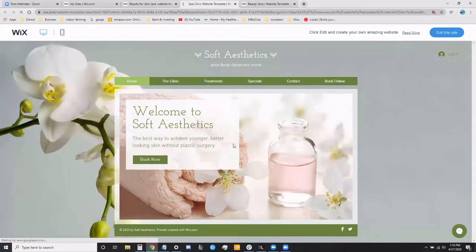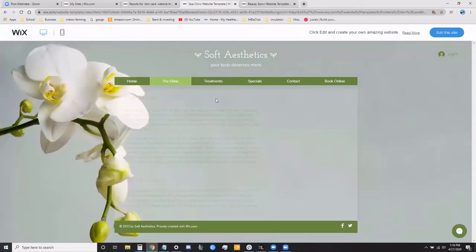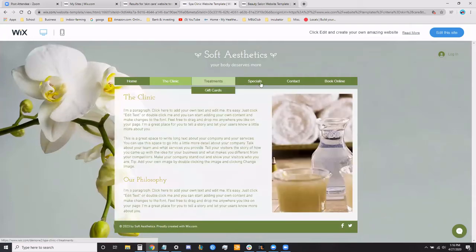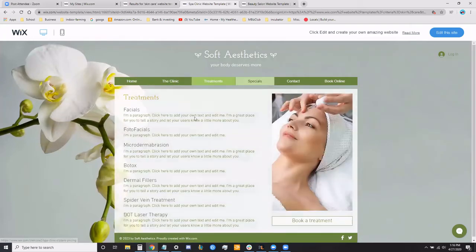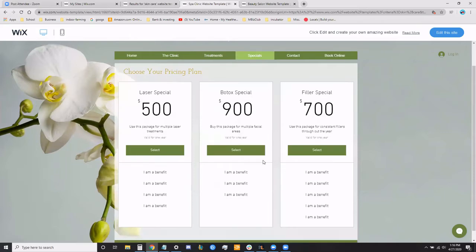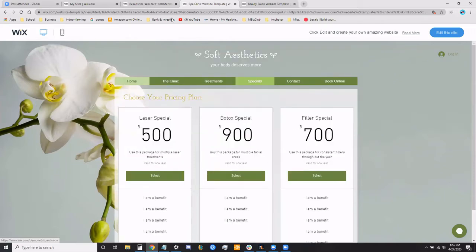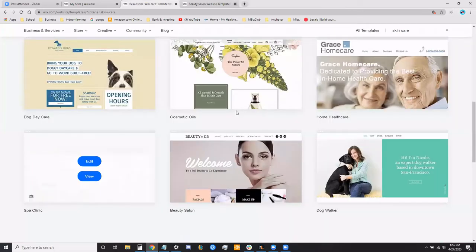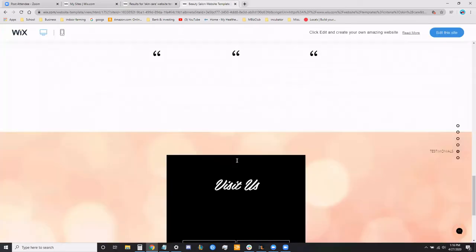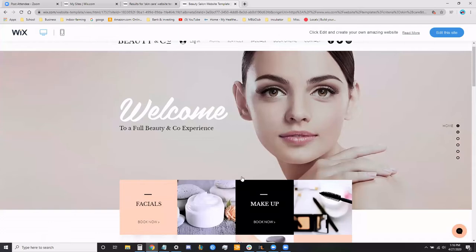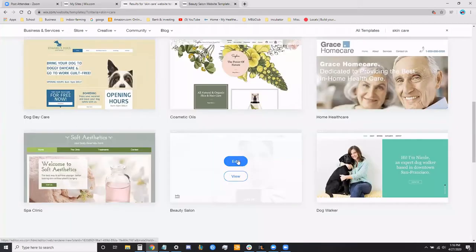Soft aesthetics. This is also a really nice, simple plan. We'll go ahead and go with this one. So what we'll do is go back here. This is the one I want. We're going to click edit. And I'll have to close that other one right here.